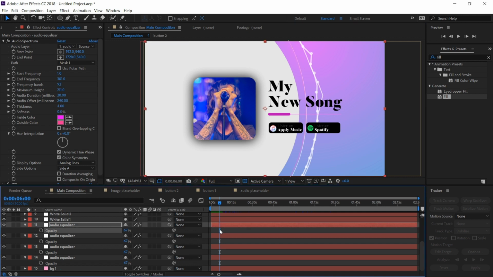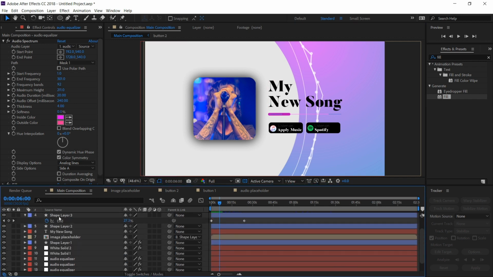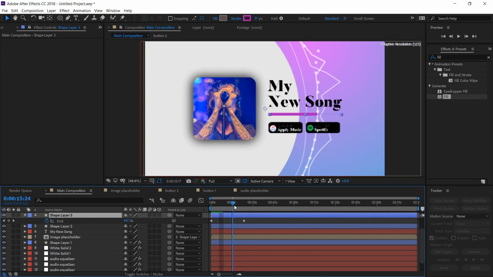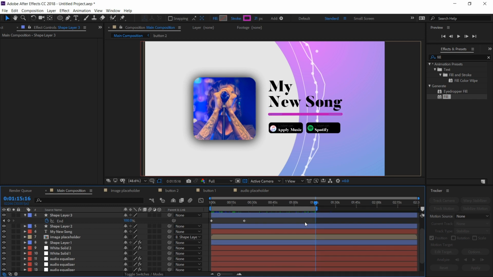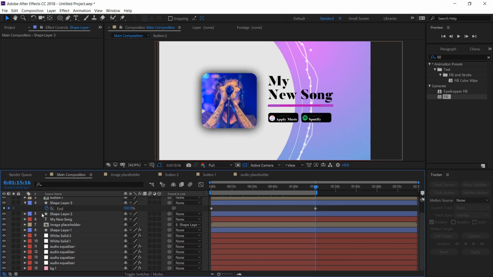So what I need to do is, here you can see that we have created this music player. Let's suppose our music duration is 1 minute 15 seconds and I will drag this keyframe so that it will end nicely with the music. So at this point our audio equalizer or audio visualizer is complete.